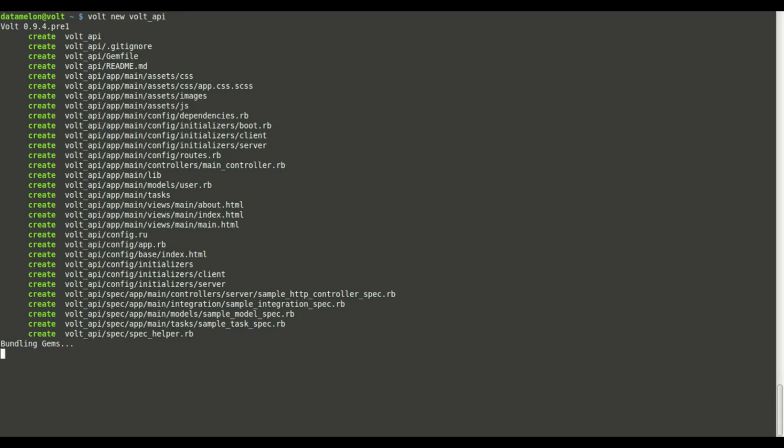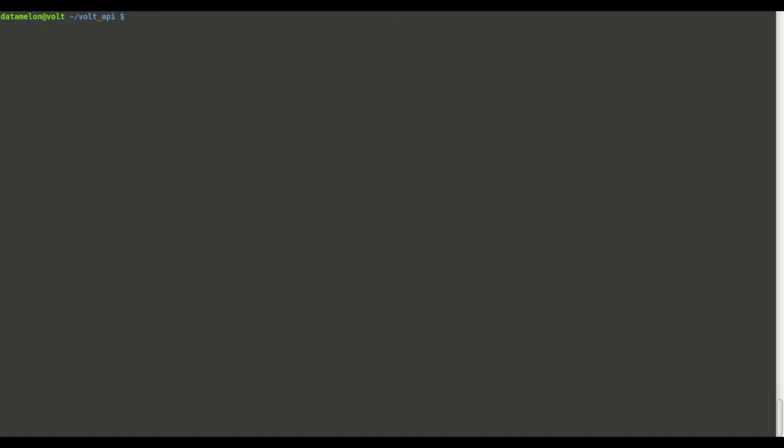And I'd like to point out that I'm using Volt 0.9.4 pre-release 1. If you're trying to use version 0.9.3, you're going to hit some issues, so please be aware of that as you do the tutorial. Now that the application has been generated, we need to create a model, and we can do that using the Volt G model command. I'm going to call this model sensor reading.